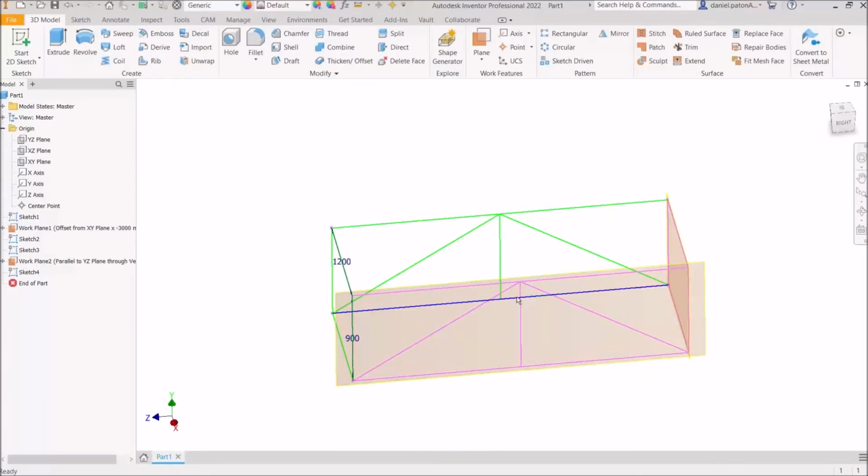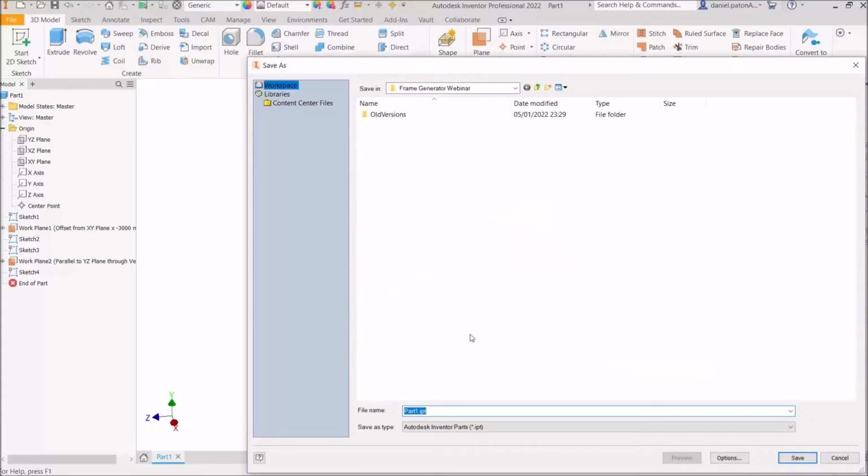Okay, so once we have this, this is enough for us to create our frame. So we're going to save this part, and you can give this any sort of name that is logical to you. I'm going to call it skeleton because this is going to be my skeleton frame.